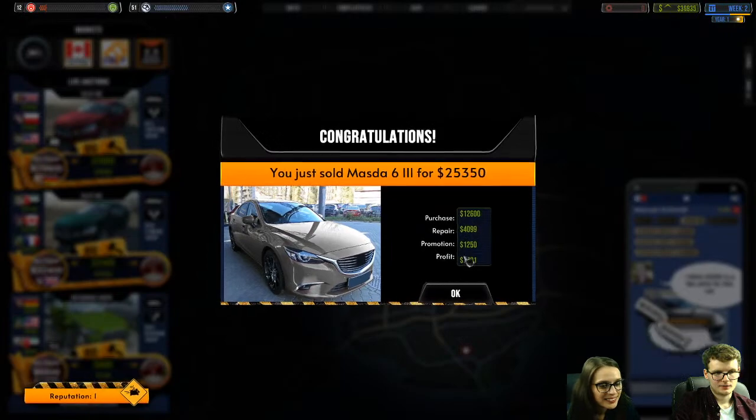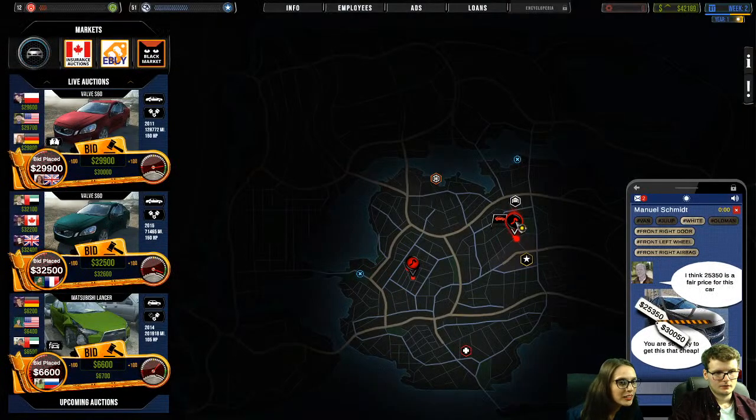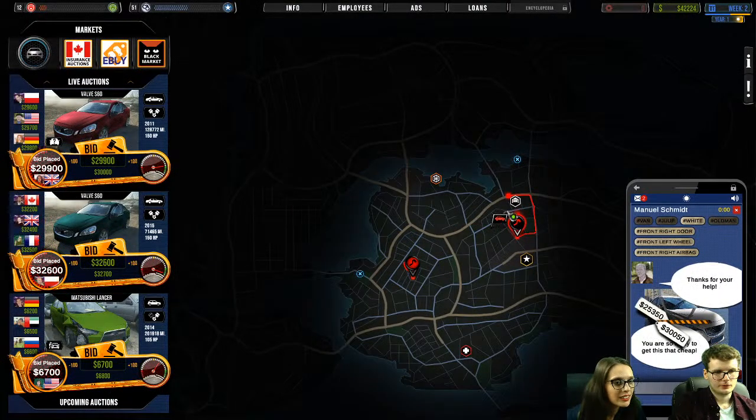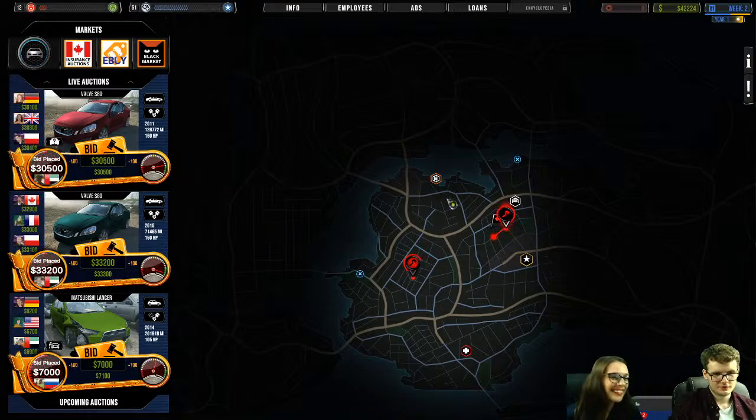So we can accept that price for a Mazda. So you can see we made this much profit. That's nice. It's a lot. That's good. Yeah, we have over 40,000 now. So we can use this one and this one at the same time. Maybe we'll get away with both cars. Yeah, he's already taking this one. If we're gonna get lucky, we'll make a lot of profit.